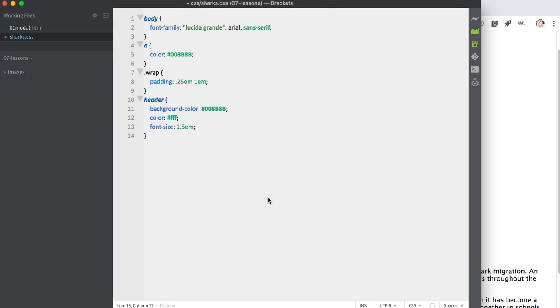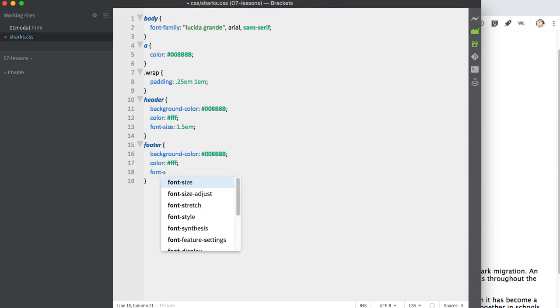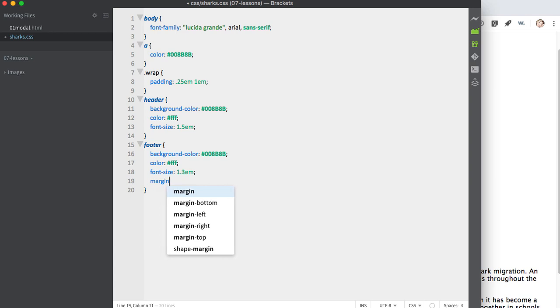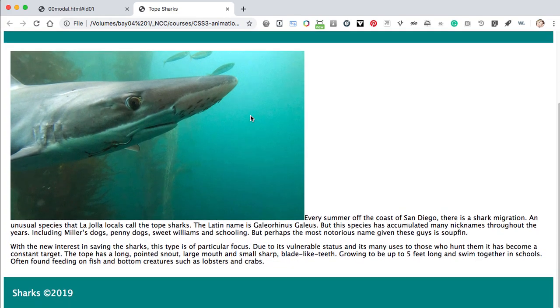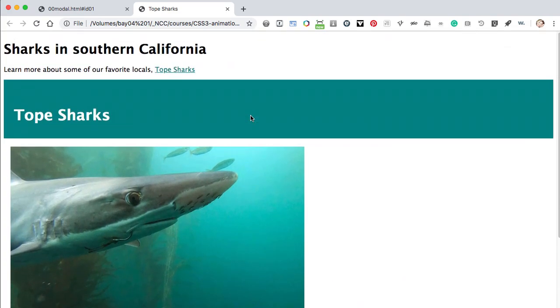And then I'm going to go ahead and do something a little bit similar on the footer. We'll use that same background color, set the text color to white, and we'll go ahead and set our font size to 1.3 ems. And I'm going to give this a little bit of margin on the top. And let's use 0.5 ems for that. And as you can see, this just starts to kind of add the borders around the modal window.